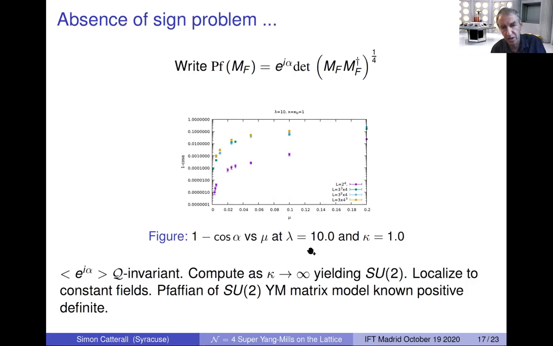I picked a lambda of 10 here, so representative strong coupling, kappa of 1. And I'm showing it as a function of this Q-breaking parameter mu. These are different lattice sizes, different colors. It generally decreases as you decrease mu to small values. And as I increase the lattice volume, initially there's a jump from this very small 2 to the 4th lattice up to these other lattices up here, but then it seems to saturate. So we don't see an exponential increase in the sign as we increase the volume, which would be generic for a theory which had a sign problem.